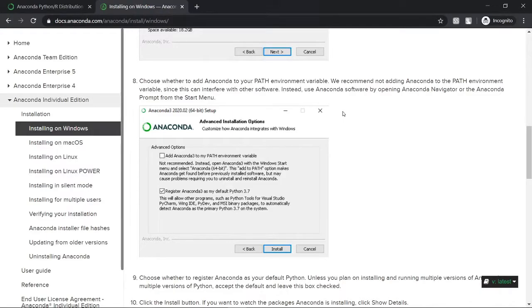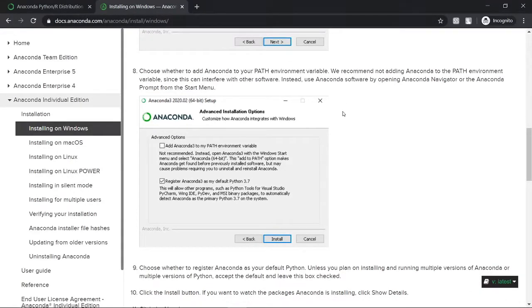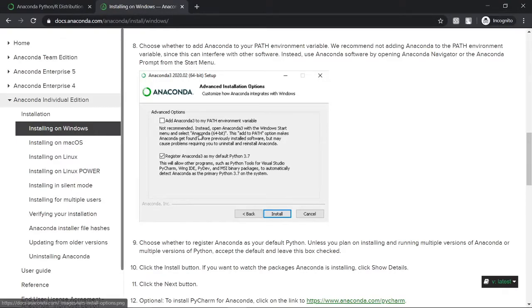However, since this is probably your first download of Python, I actually recommend to tick this box and add Anaconda to your environment PATH variable. When you click on it, you will notice it says not recommended and highlights it in red. Go ahead and click on it anyways and hit install.